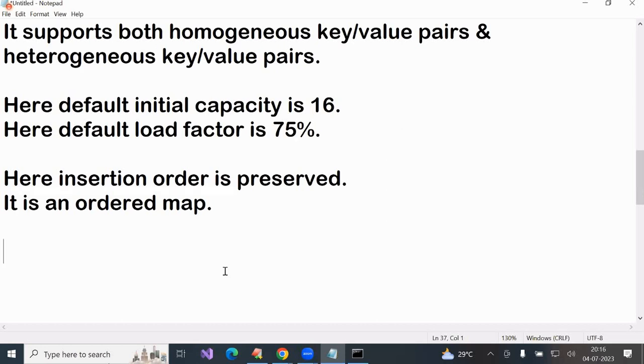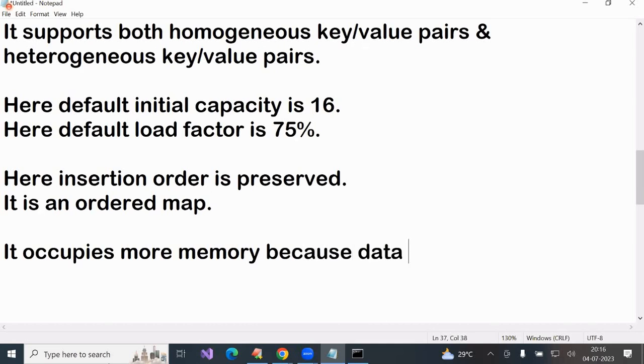It occupies less memory or more memory? More memory, because of node representation. It occupies more memory because data is stored in nodes. So writing a program is nothing. Remember these points. Okay.